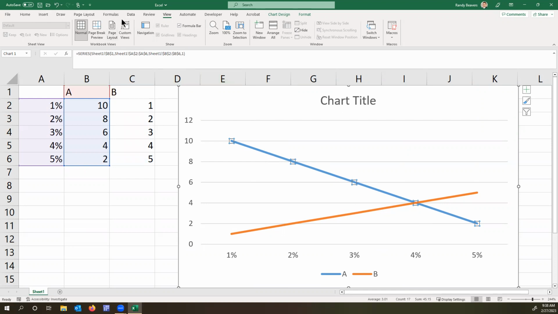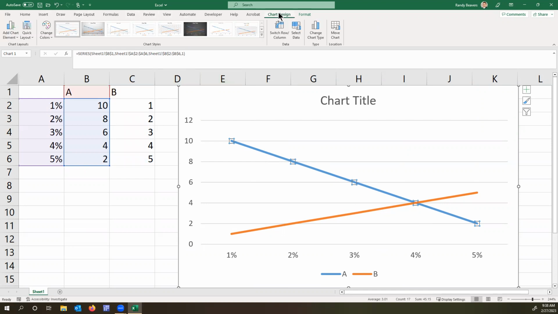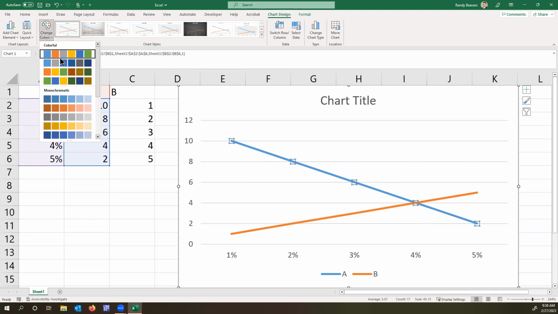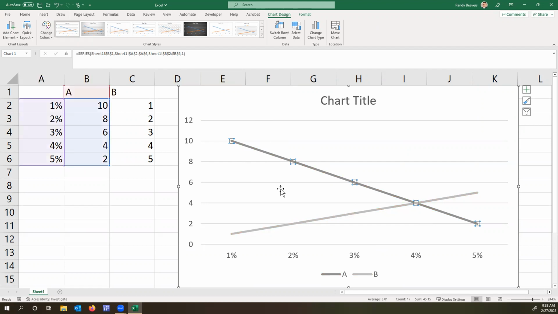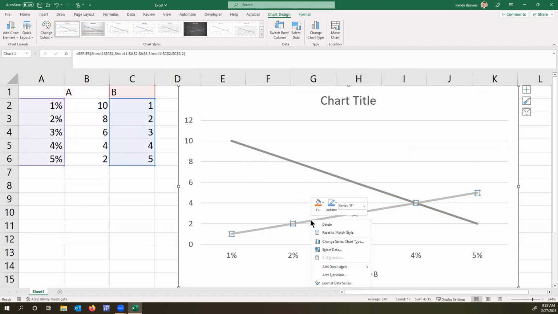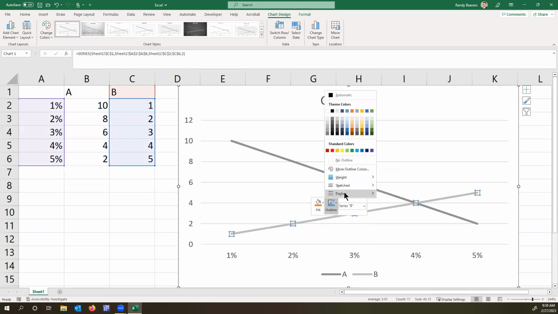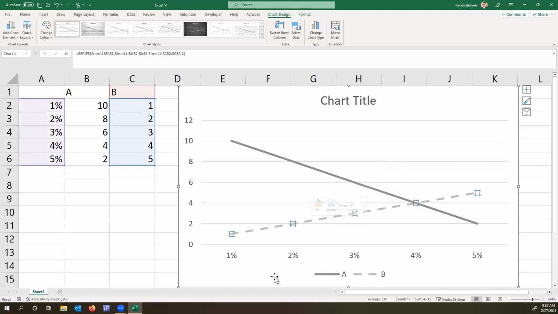Click on a line and then go to chart design, change the colors and make it monochromatic. What I typically like to do is make things gray or dark to light and then pick one of the lines, right click on it, and change the outline and do some sort of dashes, or you can even do something like a sketched line or something different. So I'll just do dashes so you can clearly distinguish between the solid black line that's A and the dashed gray line that's B.